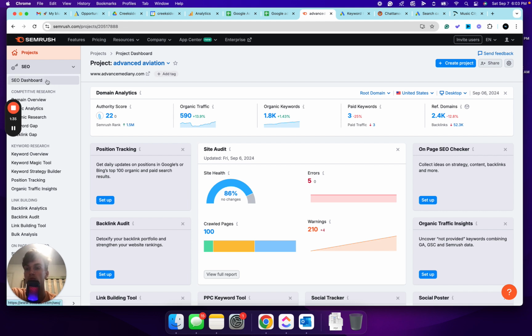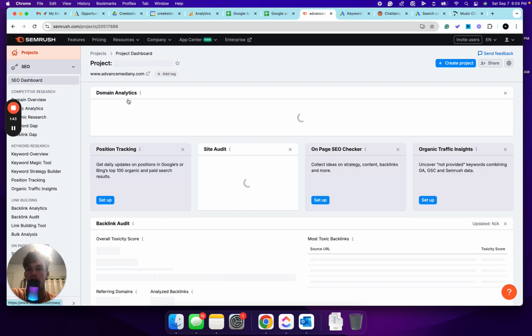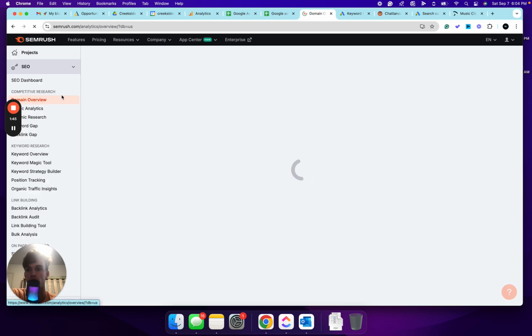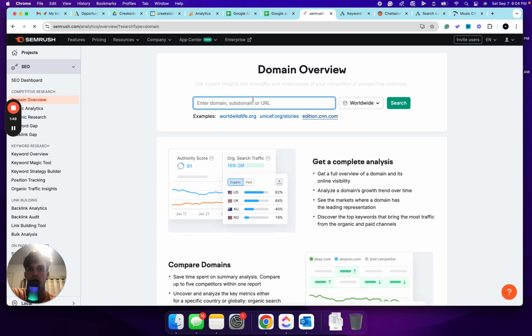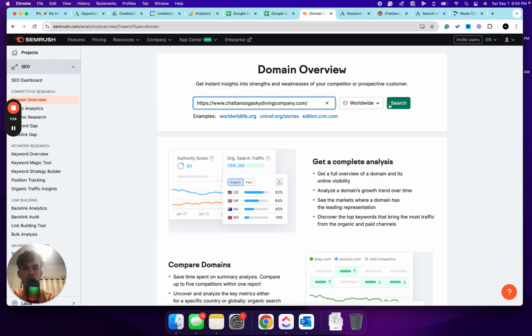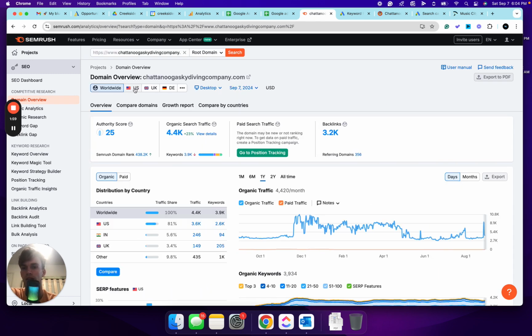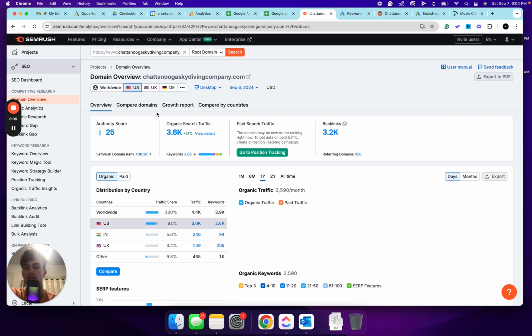But once we are in SEMrush, we'll want to go to the SEO dashboard by clicking this right here. Once we are inside here, we're going to go to domain overview. From here, we are going to copy our domain, paste it into here, click search. One thing to keep in mind is we want to make it as specific of locations as possible. So worldwide obviously doesn't make as much sense. So we're going to go and click on US.